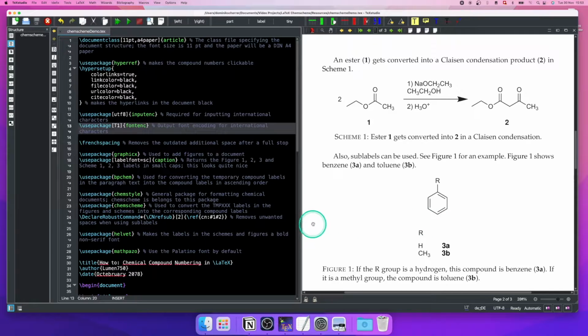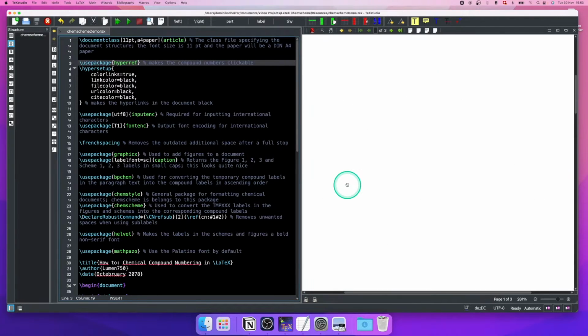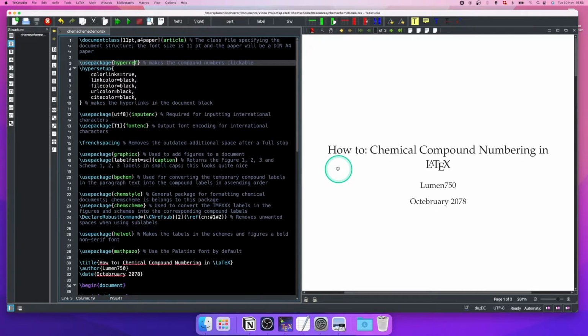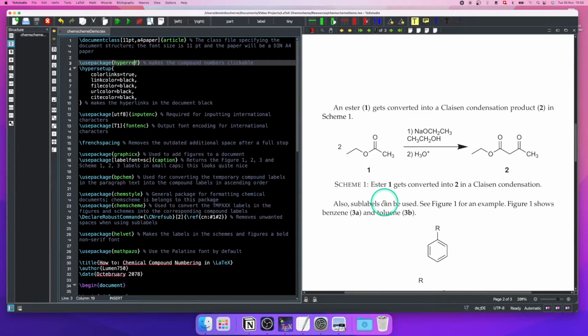And let's now go to this document, and I'm going to show you first how the final document will look, and then we go through all the commands and look how they work more or less. So we start with the title page. The name of this video: how to do chemical compound numbering in LaTeX, and this is my name, and this is the date, which is not quite right, but it doesn't matter at this point. And then we have this document here.